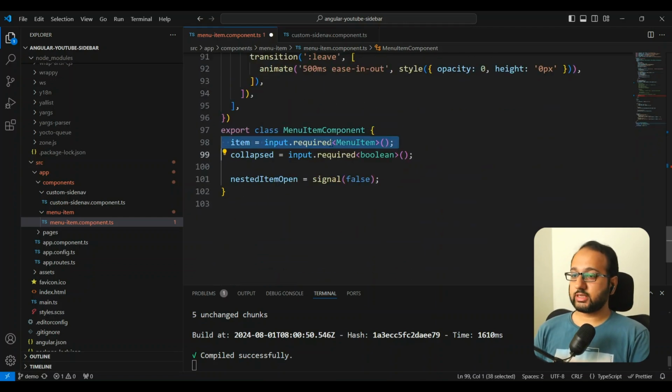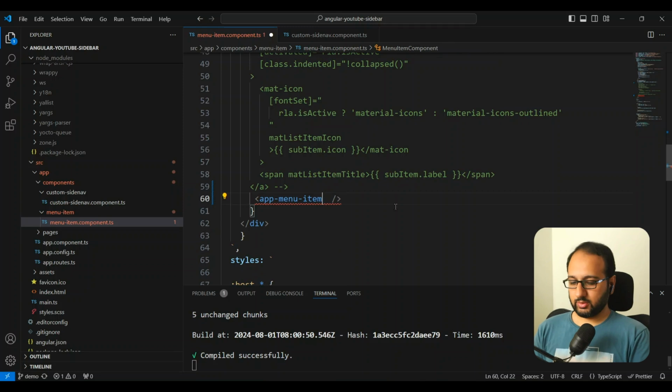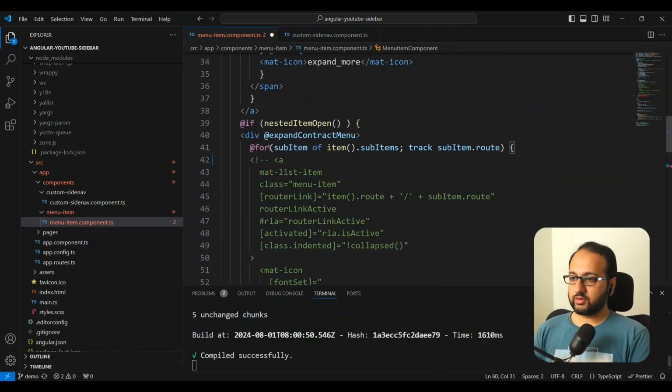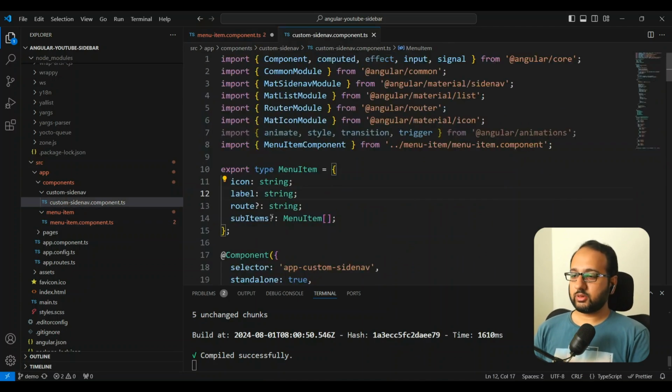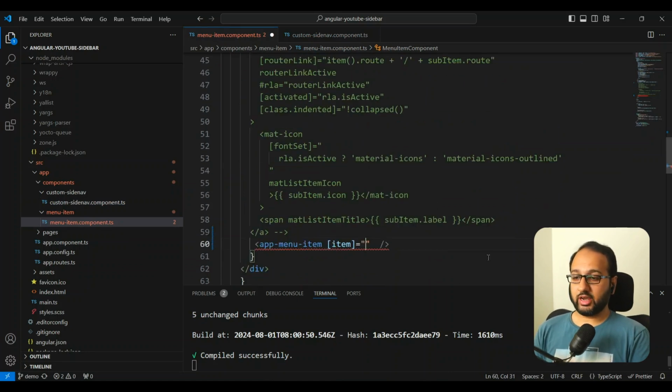So the first one is the item input. So we need to know the item. Now, in this case, the item is going to be our sub item here. And it so happens that in our type, the sub item is also a menu item. So we are not going to have any issue with TypeScript complaining about the type of the item here, because a sub item is already a menu item itself.